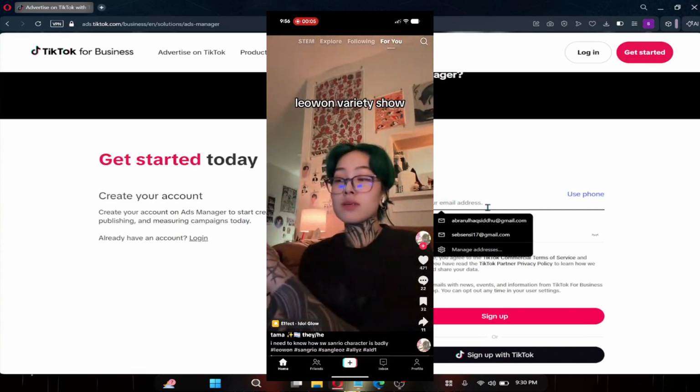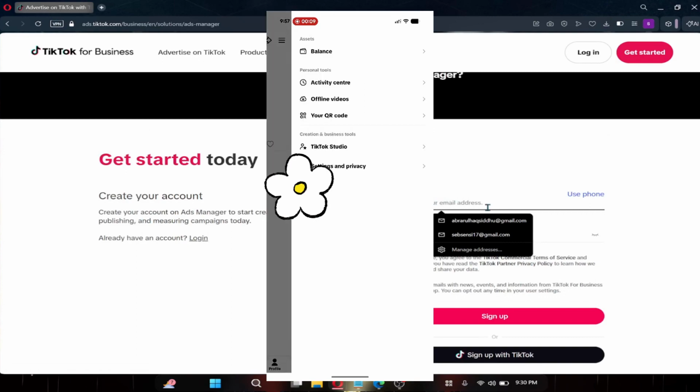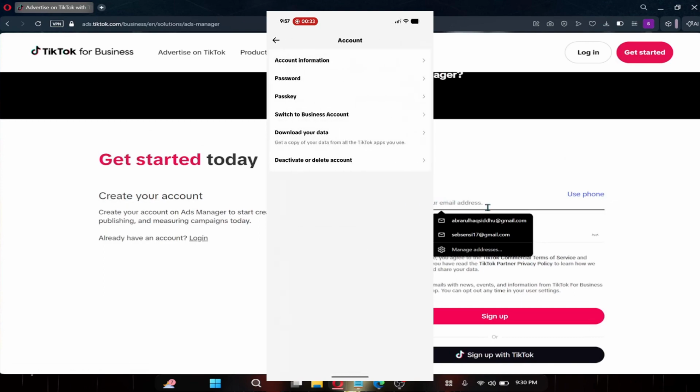Tap on your profile icon and open the menu by tapping the three lines in the top corner. From there, go into Settings and Privacy, then tap on Account. Inside this section, select the option that says Switch to Business Account.